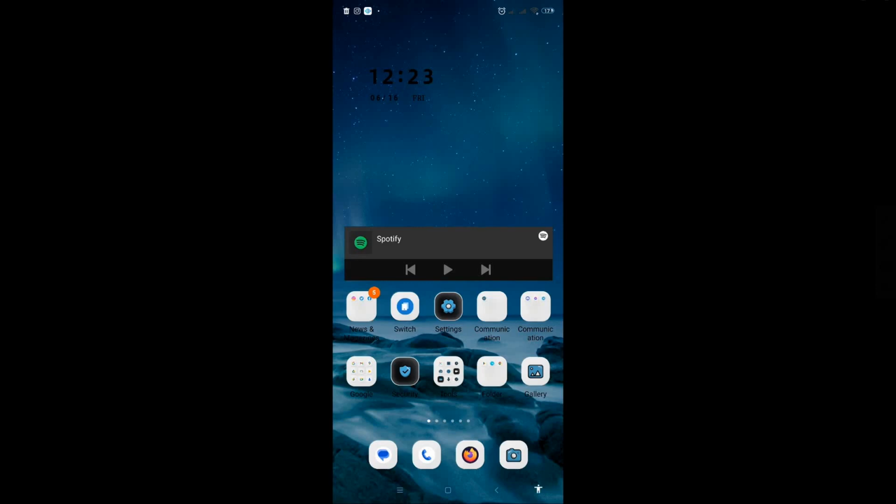In this video, I'm going to show you how to install two Snapchat apps on Android. This is going to be a very quick and easy tutorial, so let's start our video.